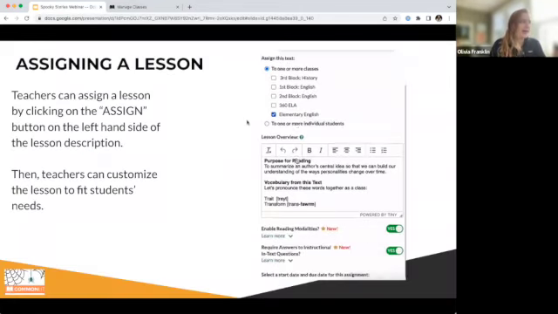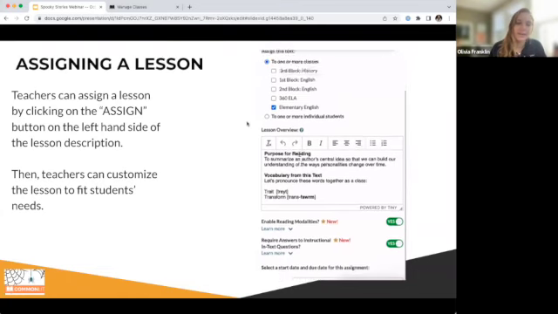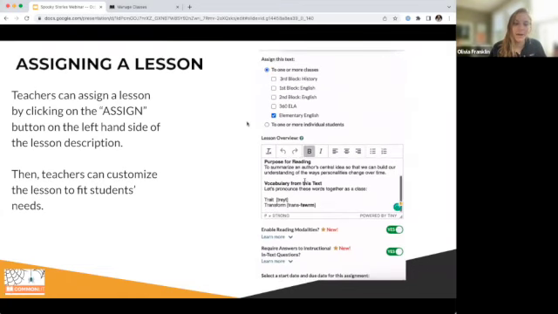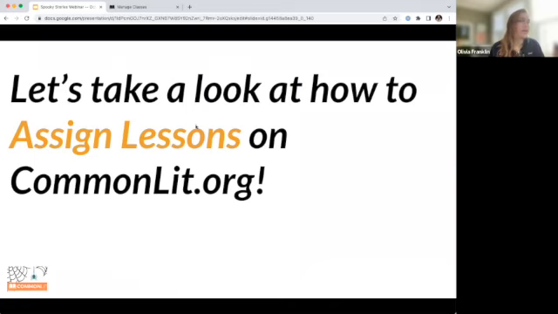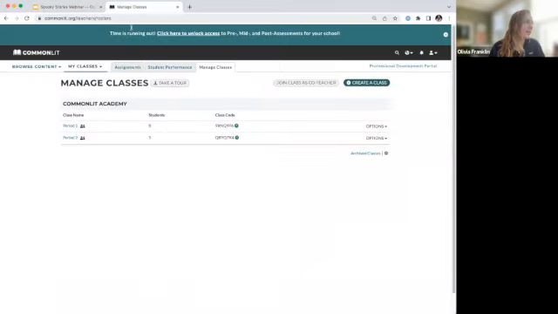Now let's talk about assigning a lesson. Teachers can assign a lesson by clicking on the yellow Assign button on the left-hand side of the lesson description, then customize the lesson to fit individual student and whole class needs. Let's take a look at how to assign a lesson on CommonLit.